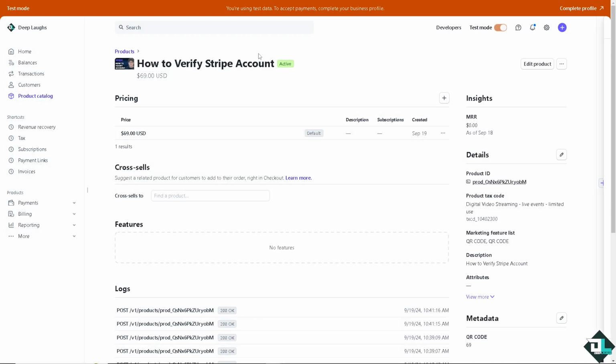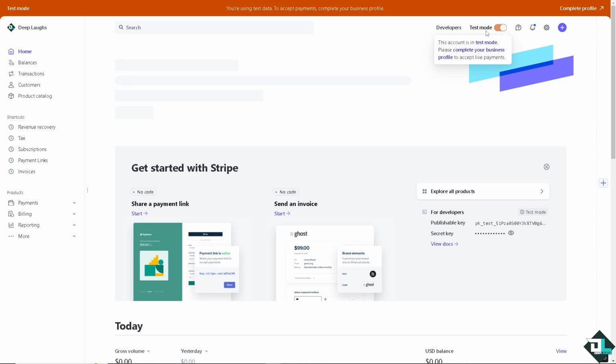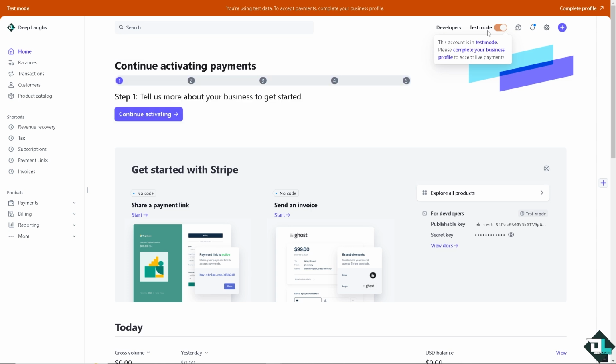Because as you can see from here, I'm on the test mode. And this account, since it's in test mode, I have to complete my business profile to accept live payment. That means I need to verify my account here. And for me to be able to do that, I have to continue to activate by following all of these steps. I can simply click on this one or click on the upper right corner where I need to complete the profile, whichever is the case.